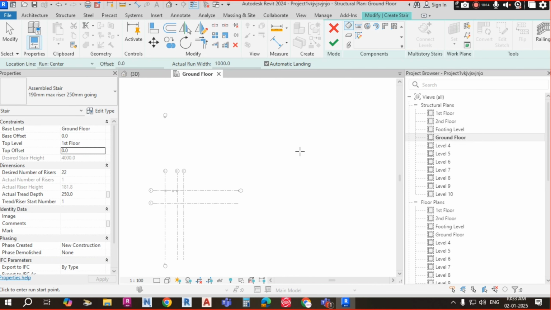Okay, clear? So now how we will draw the stairs. First I am taking run type, just click the run type. Whenever you draw the staircase, don't go from top to bottom, you have to go from bottom to top, means from below to above, like that. So just now you see near 22 risers, so you have to draw 22.